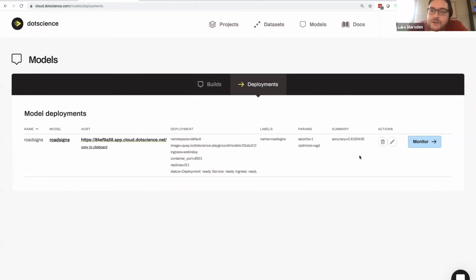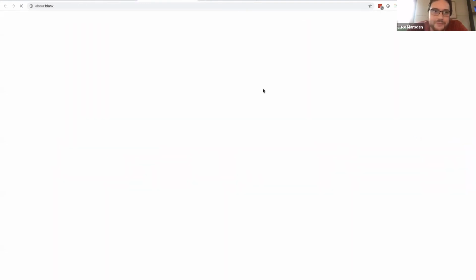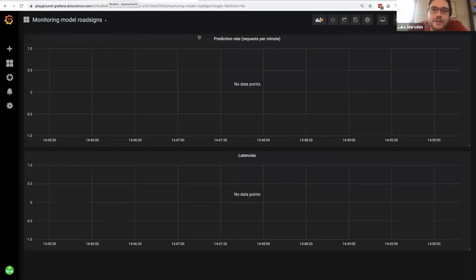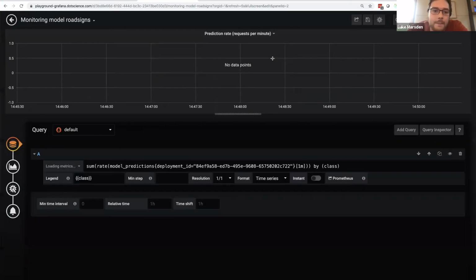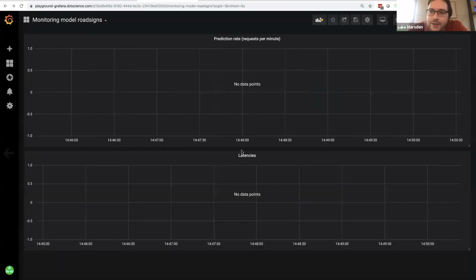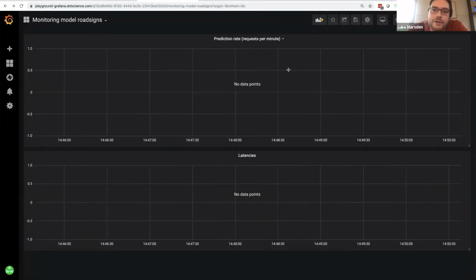So let's try monitoring the model. This is going to take us into Grafana. What we do is we automatically create Grafana dashboards for each of the models that are running in the Kubernetes cluster. And you can go in and edit the PromQL if you want to, but you don't have to understand PromQL in order to use Dotscience. And you can see right now there are no requests.